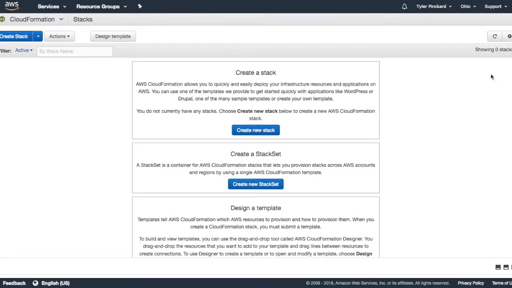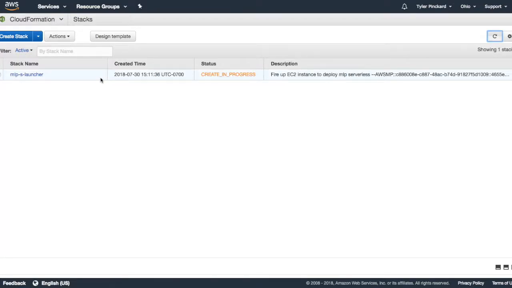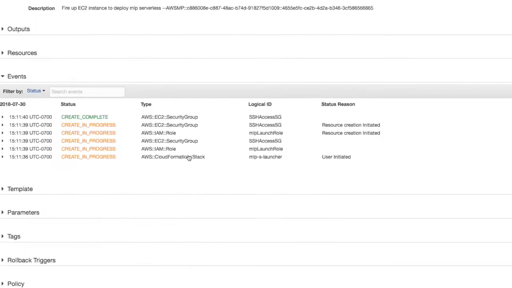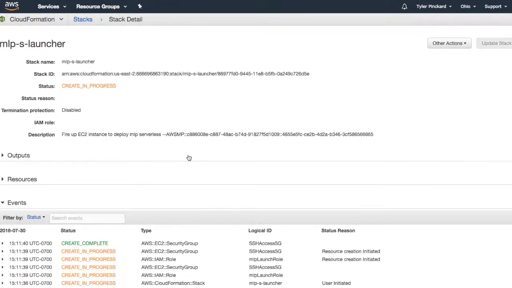All right. That's going to go ahead and start firing off the deployment CloudFormation template. We refresh, and now we can see this MLP-S launcher is running, and we can get a little bit more details on how that's working by clicking into that stack. Can watch the events, make sure it's running okay.